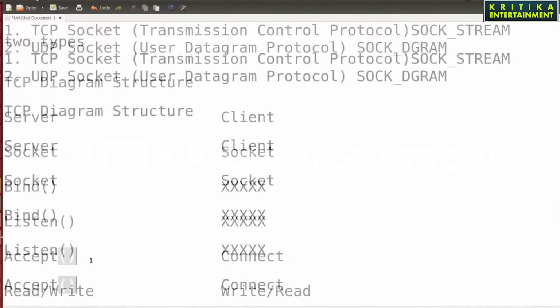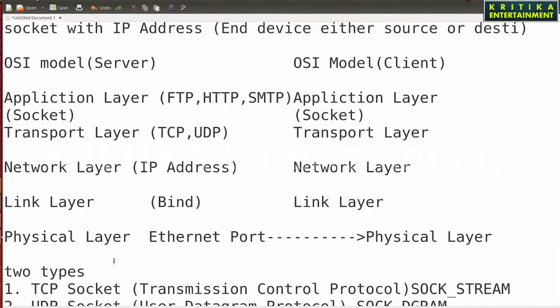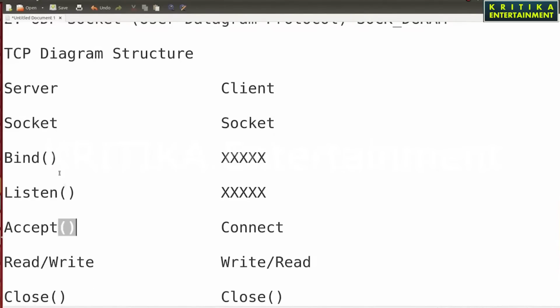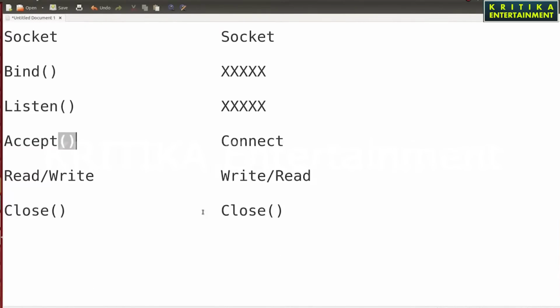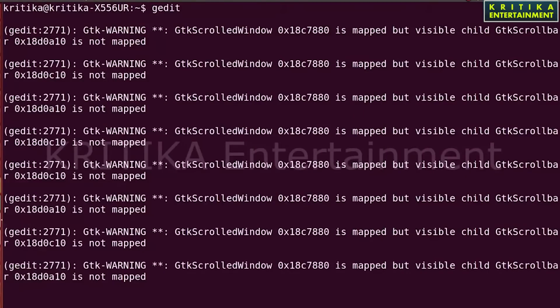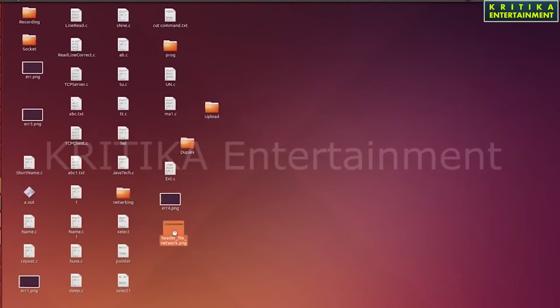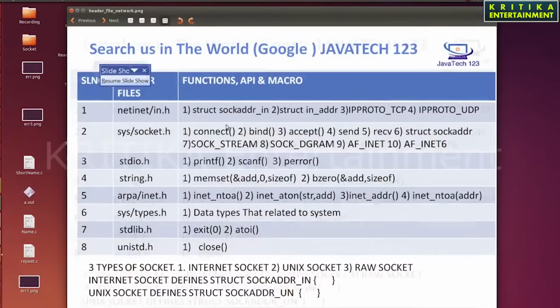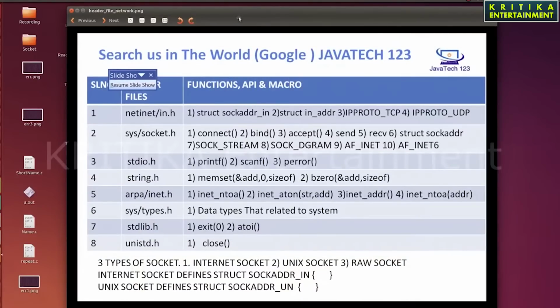Okay, these are the diagram structures. Now I will tell you what header files we are going to use. You just see this diagram. These are the header files I am going to use.